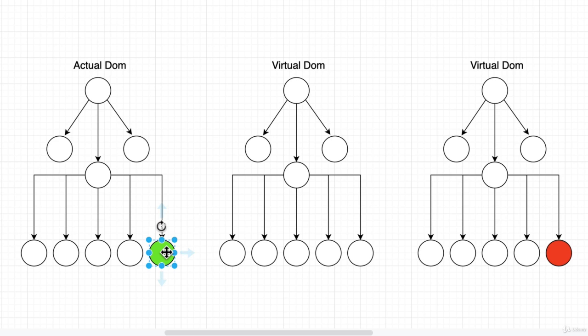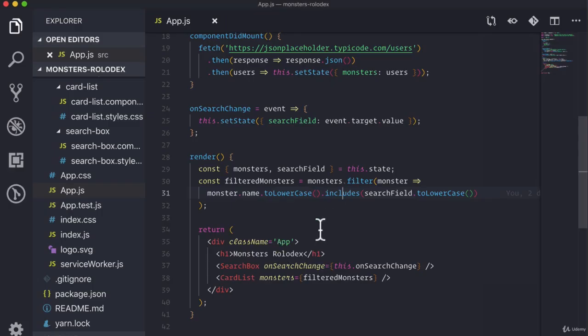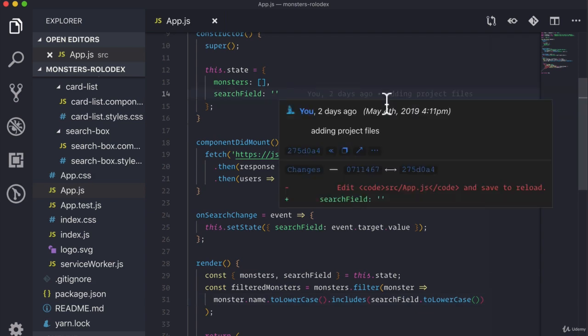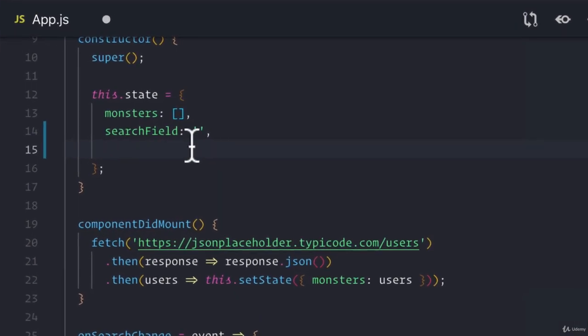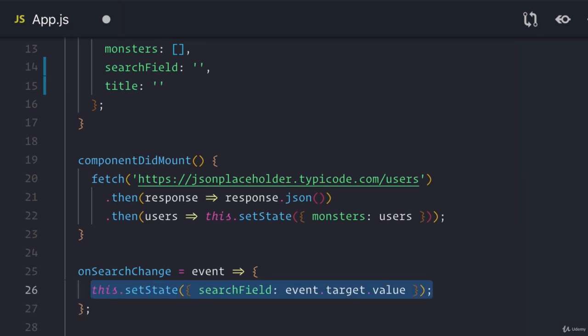Well, we definitely can. What we got to do first is go back to our monsters application. And we're going to make a couple of minor changes first. So in order to see this in action, we're actually going to add a new field to our state, our data, and we're going to call it our title. And what we're going to do is whenever that user search happens, we're also going to have it so that our title updates with whatever it is that our user typed in.